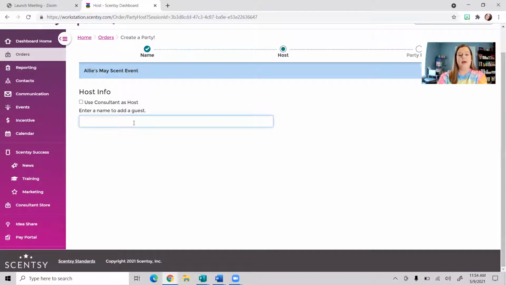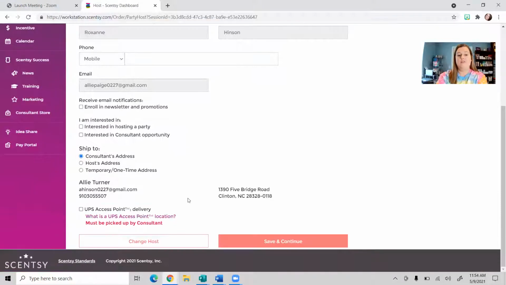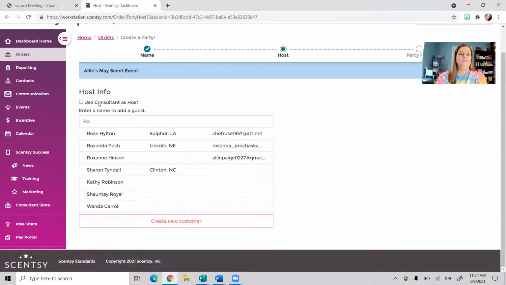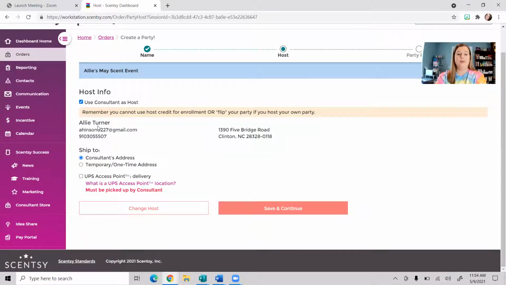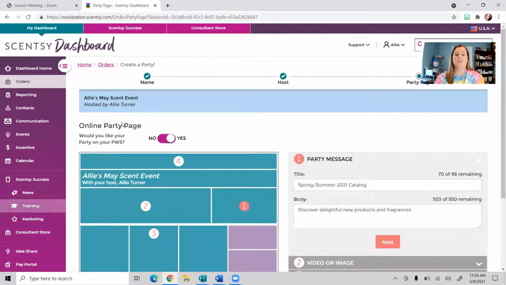Okay, I'm going to go back to change the host. If you type in, let's see, I'm going to use my mom's name, Roxanne Henson, you'll have to fill in all of her information, okay? I'm going to use myself as the host for this example. Save and continue. Just make sure all of that information is correct.